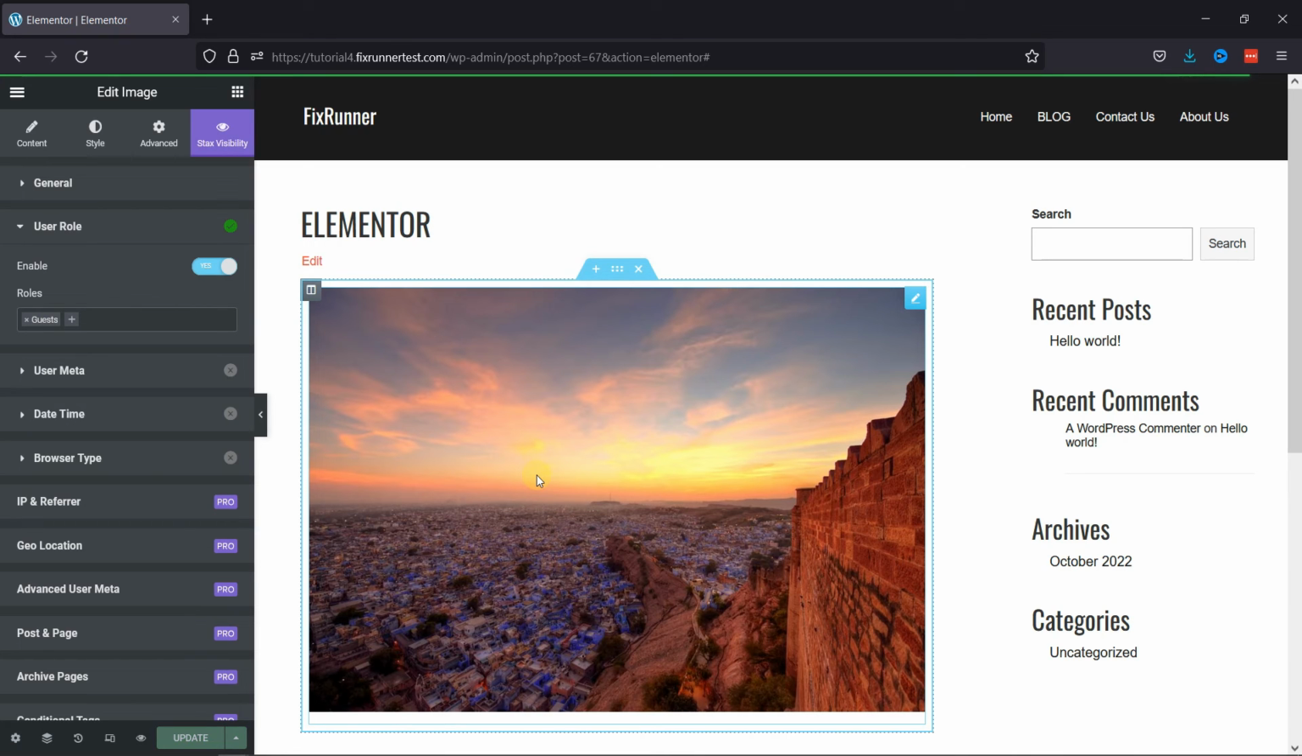And that's how you can set the visibility logic in Elementor.